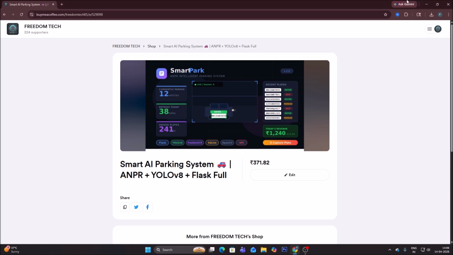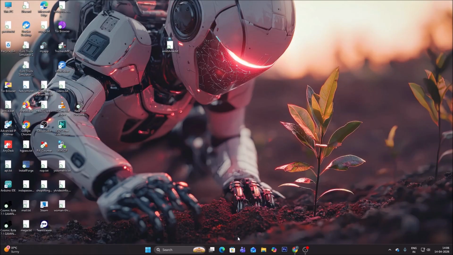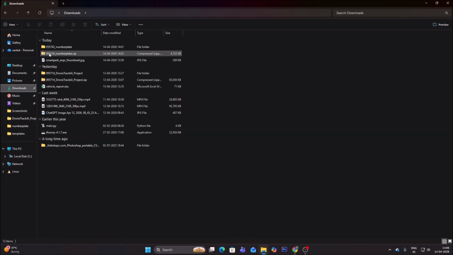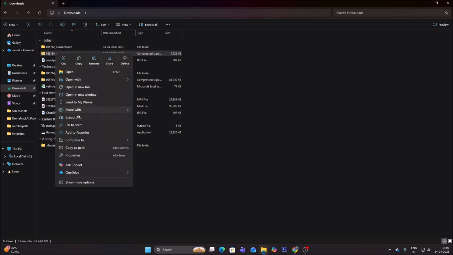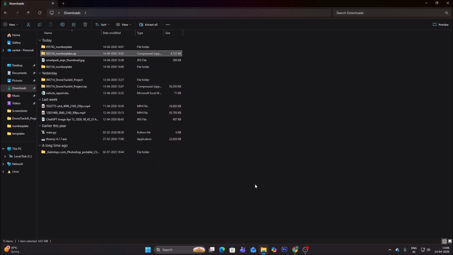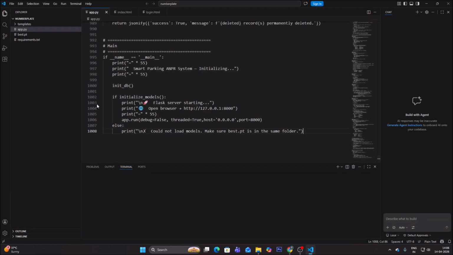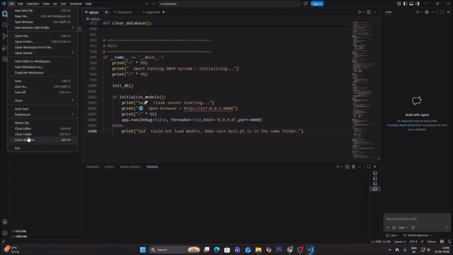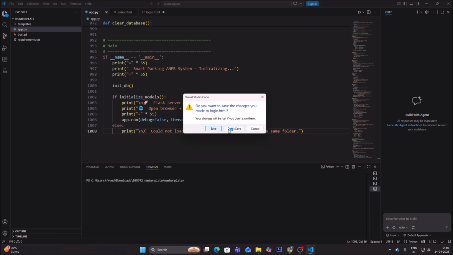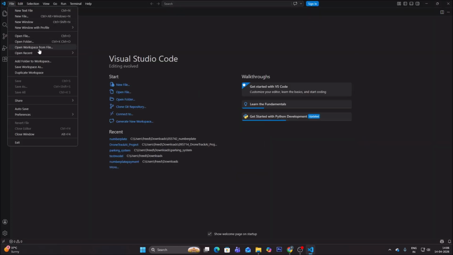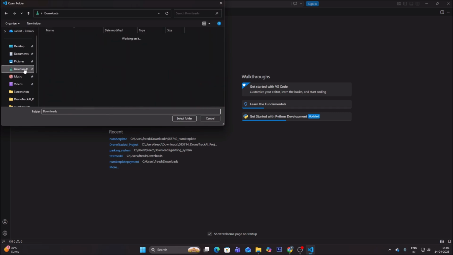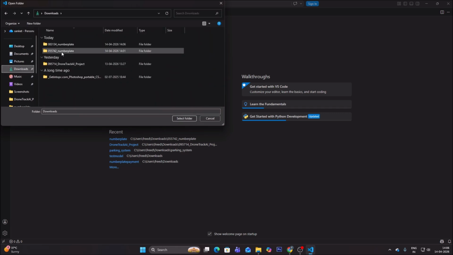Simple. I have already downloaded the project folder inside Downloads. As you can see, this is a zip folder. Right click and click on Extract All, and it will extract our project folder. Now we will open the project folder using VS Code. In VS Code, I will go to File, Open Folder, Downloads, and this is our project folder.